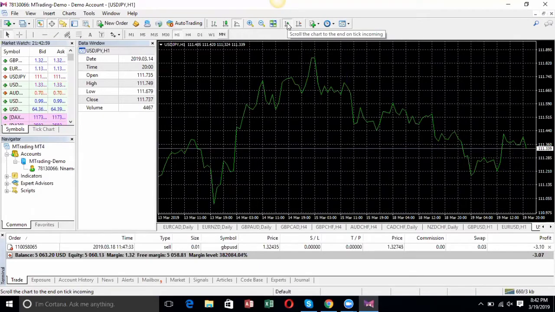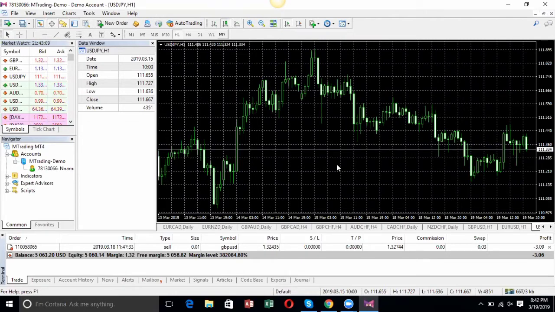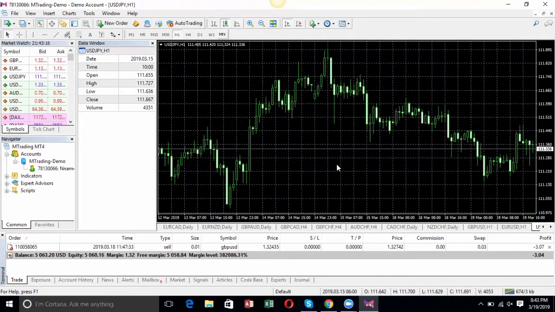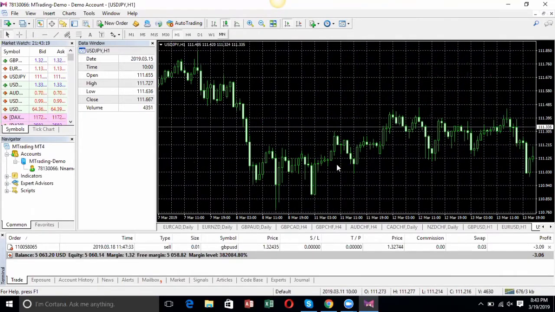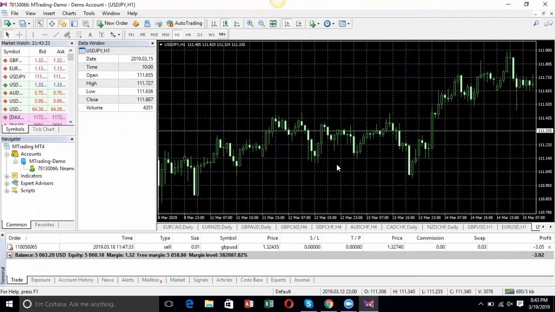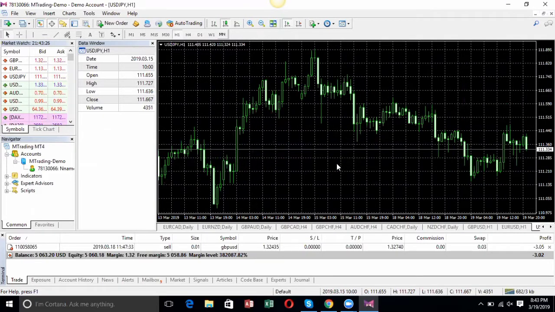This is if I want to, as I am online now, if I want to scroll back to previous dates, it will be difficult for me because the market will keep on updating itself because I am online. So, for me to be able to achieve that, I need to deactivate this. We call it what? Scroll the charts to the end on tick incoming.